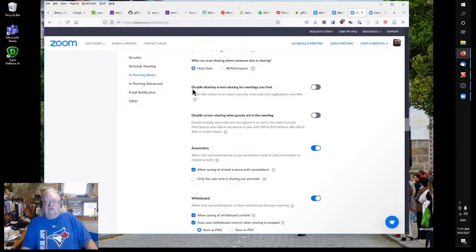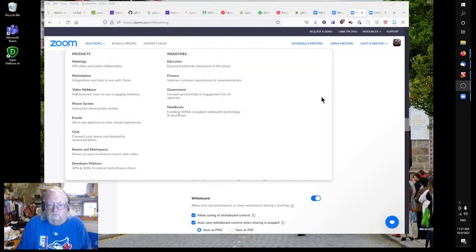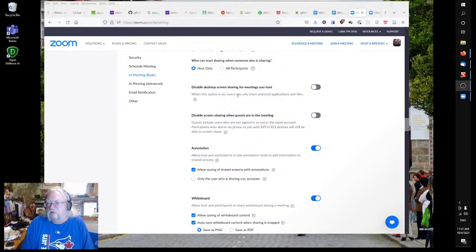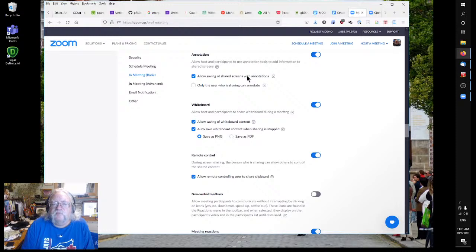This is because I use desktop screen sharing all the time. The reason why I use desktop screen sharing all the time is so I can do stuff like this. Now, the risk of doing this is that I might open my email by accident and share something. But I can live with that risk. Disable screen sharing when guests are in the meeting? No, that would just confuse me if it ever happened, so I'm just going to leave that. I'm not disabling screen sharing.